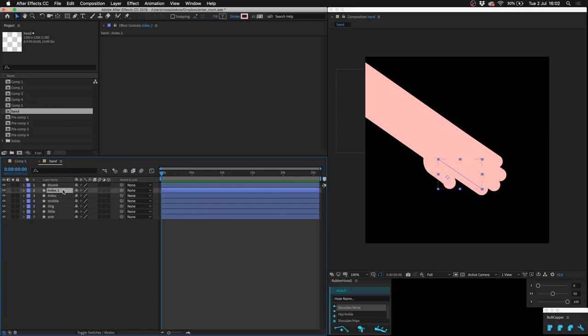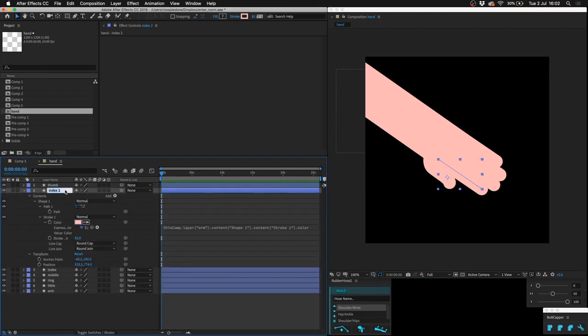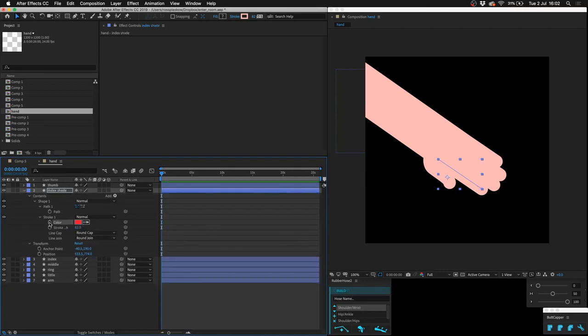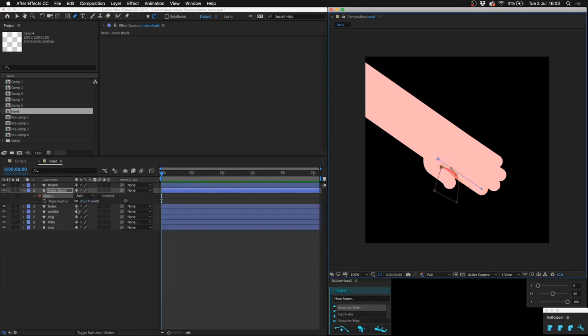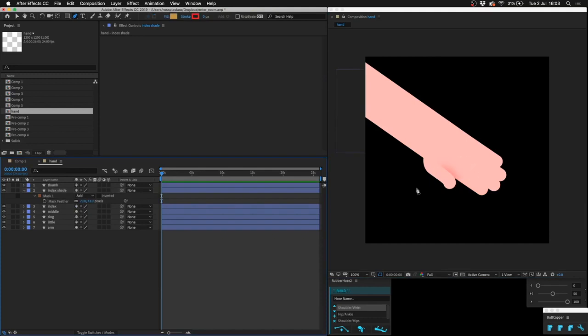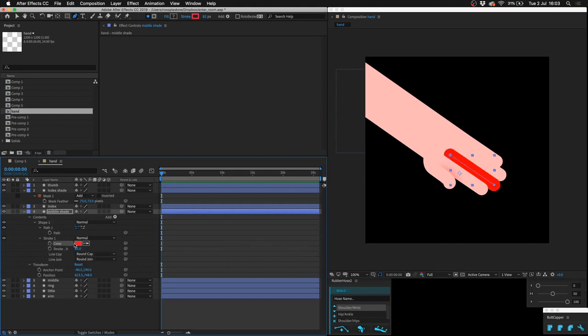So if we duplicate the index finger and call it index shade, and then we change the color to a more reddy pink, and then we draw a little mask where the thumb overlaps with the index finger, then we can feather this mask. Then you see that the thumb is distinct from the index finger. Let's do the same with the rest of them. So we'll duplicate the middle finger and call this middle shade. Let's change the color.